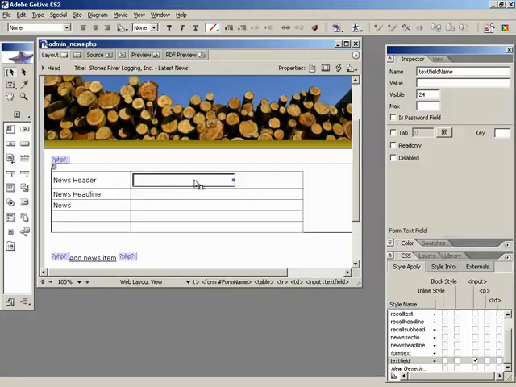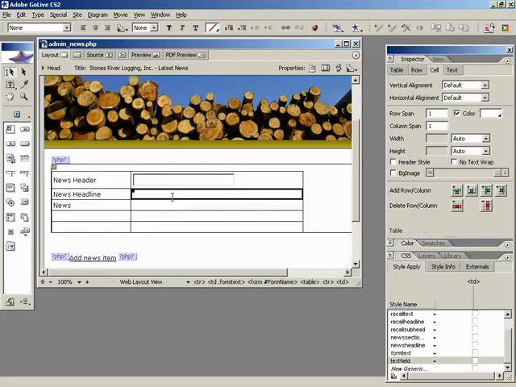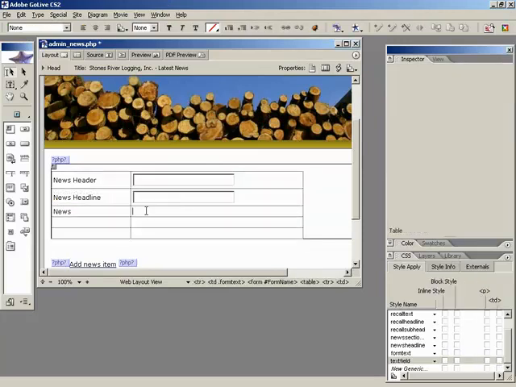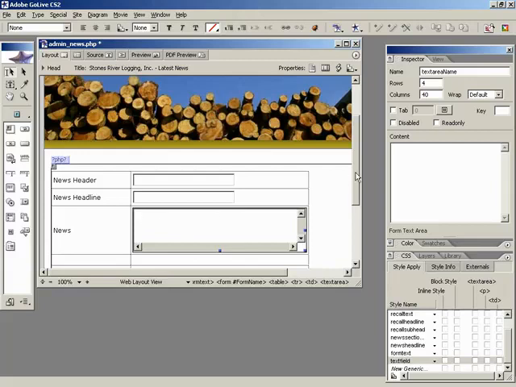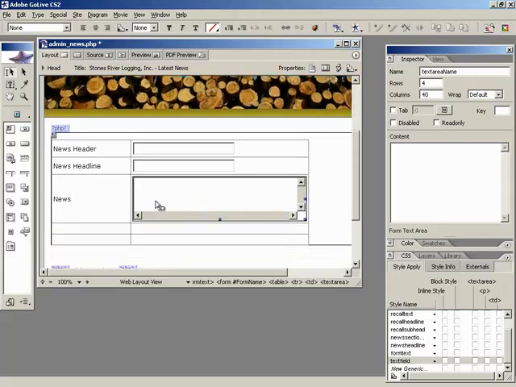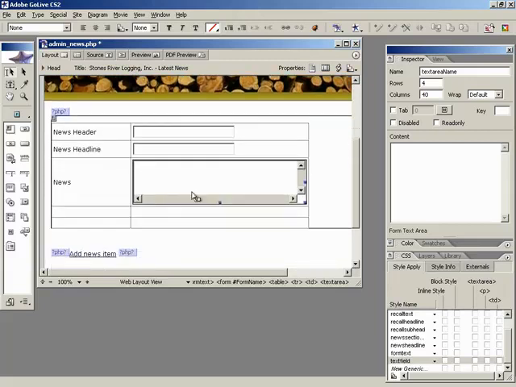Now, since we already have this one set up, I can easily copy and paste it into this cell. Now, news is going to be a little different. We want news to be a multi-line input, or what is known as a text area. So we can go over here and grab a text area, drag it into place like such. Cool. Now, its width is wide enough that it's almost pushing the table out a little bit, so I want to bring it in some, maybe down to 20.